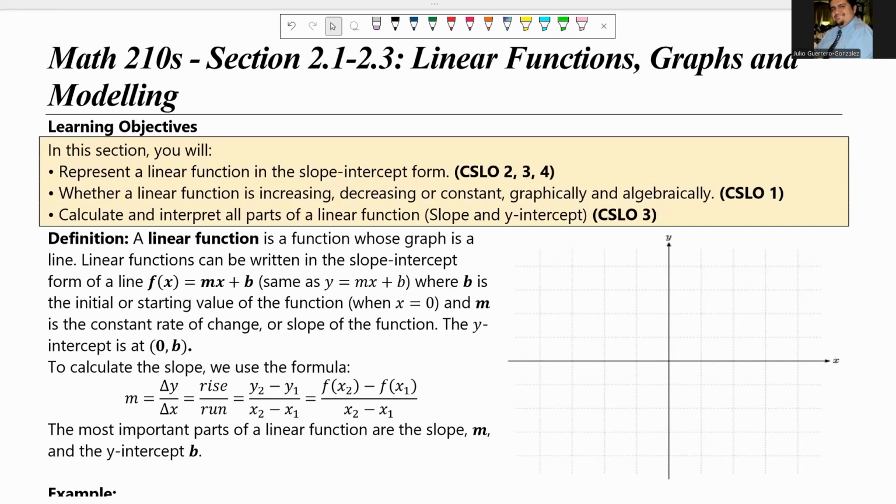Hello, everyone. This is the lecture for section 2.1 to 2.3 for our Math 210S course, linear functions, their graphs, and modeling. In this section, we're going to cover the very first of our particular functions that we're going to be playing around with for the entirety of this course. It's the simplest type of function you can think of. It's linear functions. They're lines.